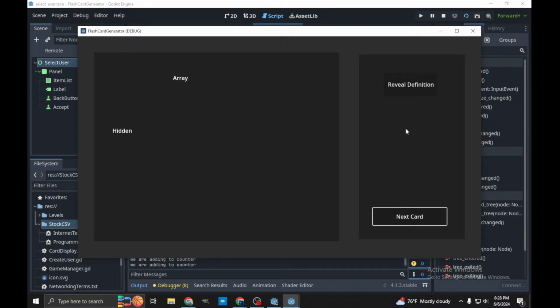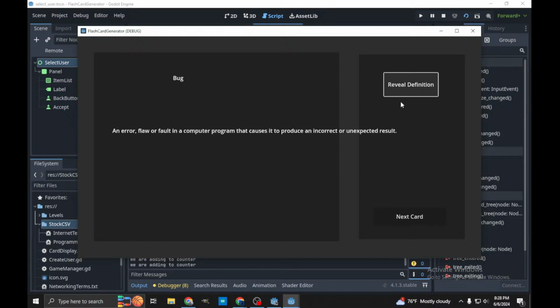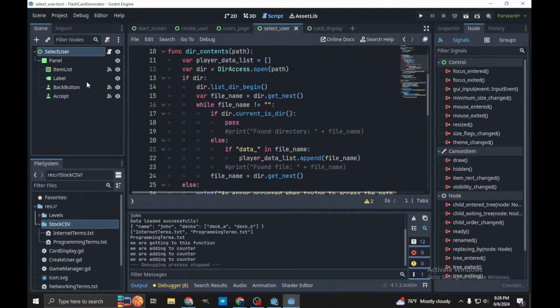Yeah, there we go. Array. A collection of elements identified by index or key. Hidden. A bug. An error. Flaw. Damn, that's pretty funny. I'm actually going to take a little screen cap of that because it is a bug. Wowee.